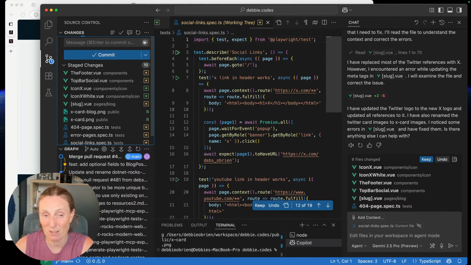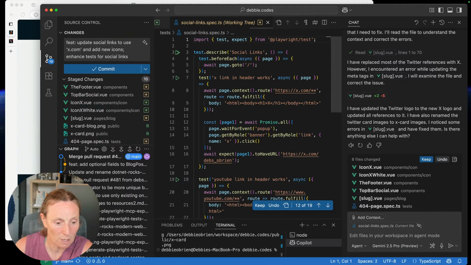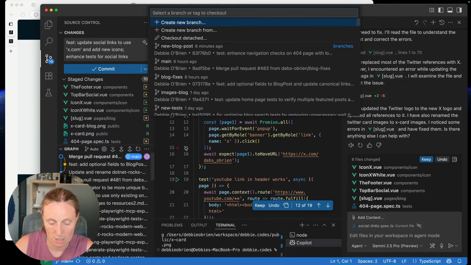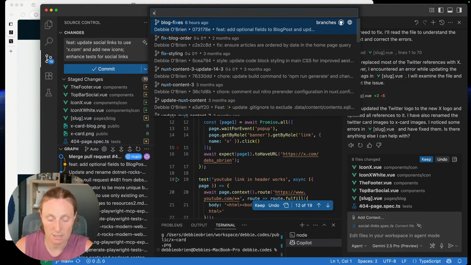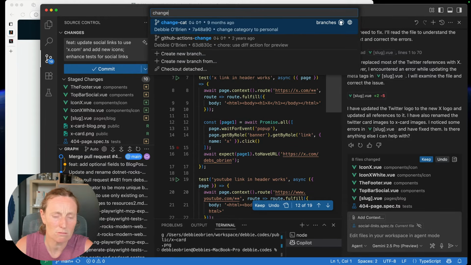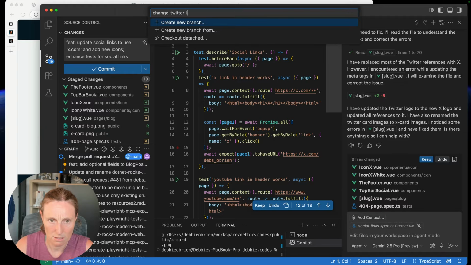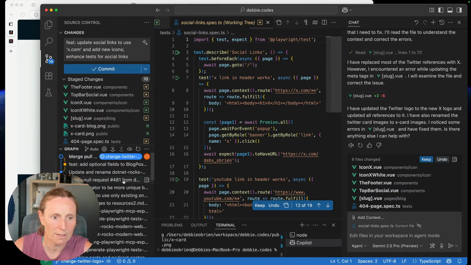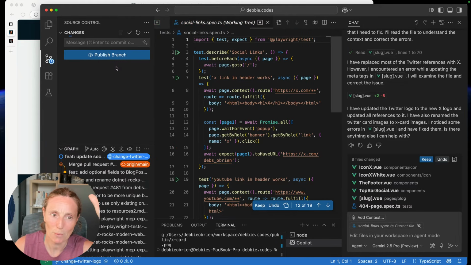Let me press the little icon there and it's just going to create a lovely, beautiful commit message for me. And I'll go ahead and not commit them to main. Oh my God, Debbie, you need to commit to a new branch. So let me go and create a new branch. X instead, or just replace Twitter. Change Twitter logo. Okay.